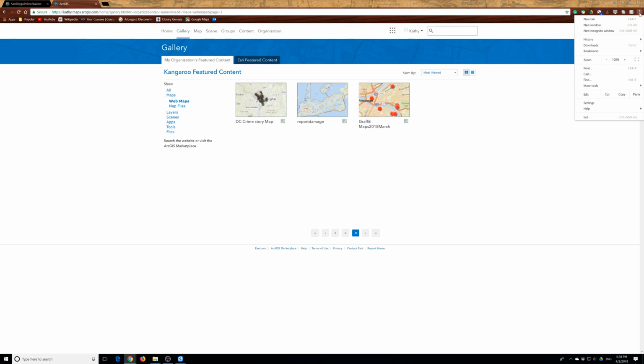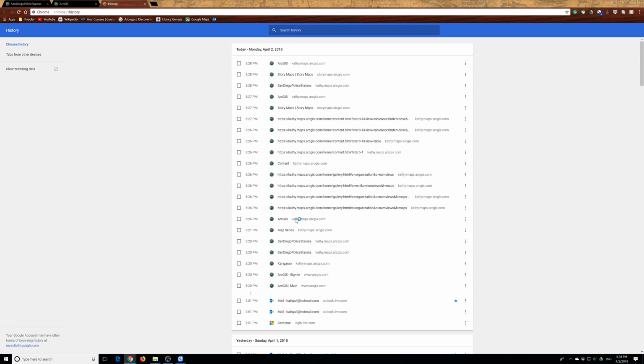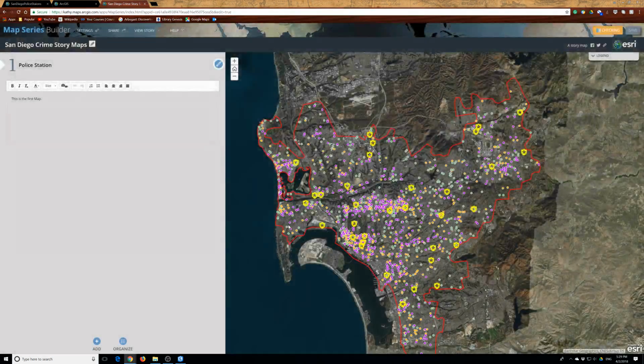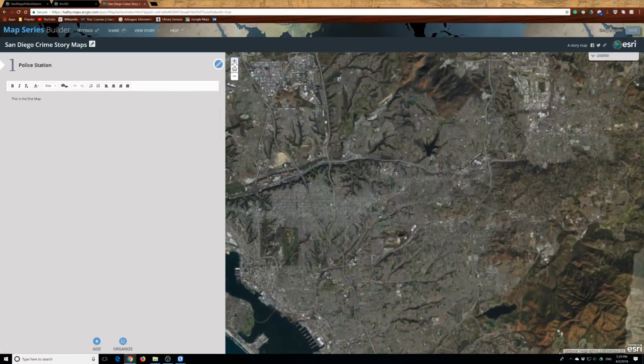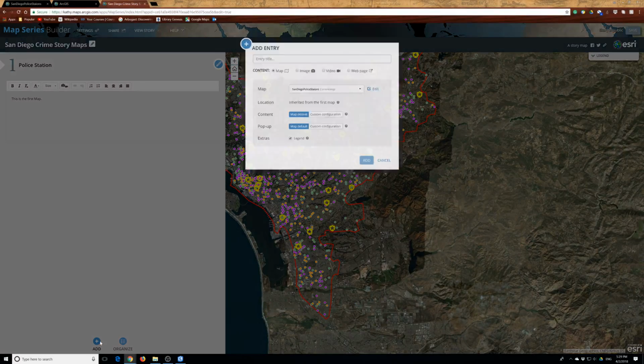Not this one. History, history. Can you take me back to my maps? Okay, police station, map series, yeah. That's the map series. Okay, can I go there? Hopefully it's back. There, okay. So now I'm going to add a second one. So contour crime maps, okay.